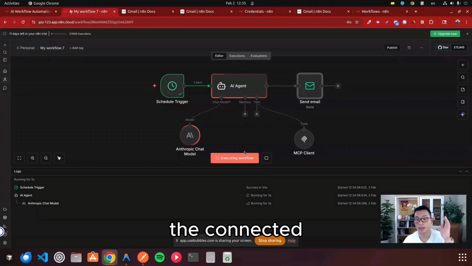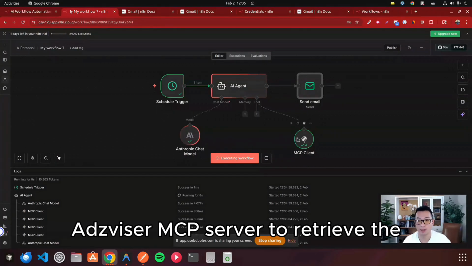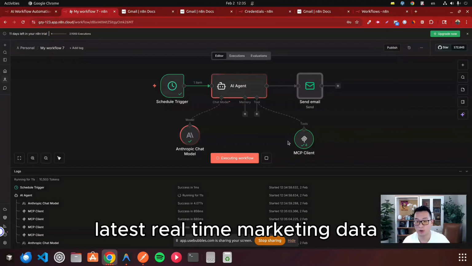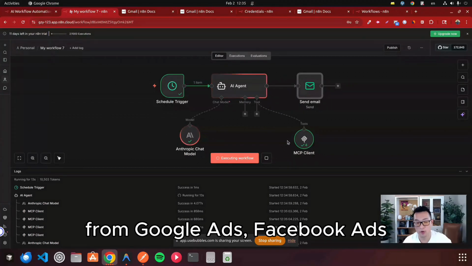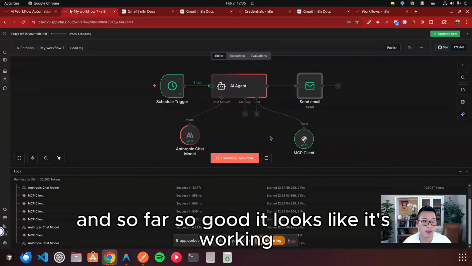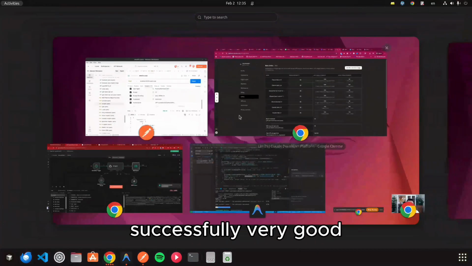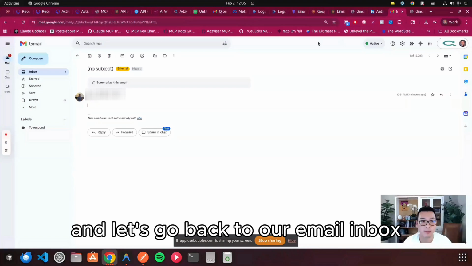In this process, the connected Anthropic model is constantly calling the Adzviser MCP server to retrieve the latest real-time marketing data from Google Ads, Facebook Ads, Shopify, and then GA4 account in our demo workspace. And so far, so good. It looks like it's working. Let's give it more time. Okay, so it looks like the workflow has been executed successfully. Very good. And let's go back to our email inbox.